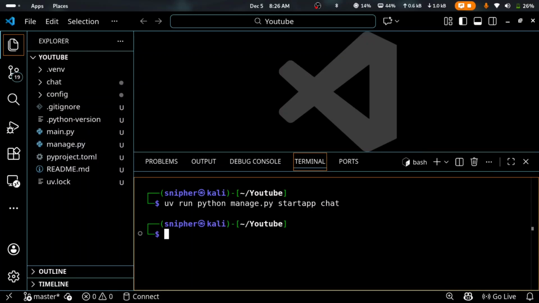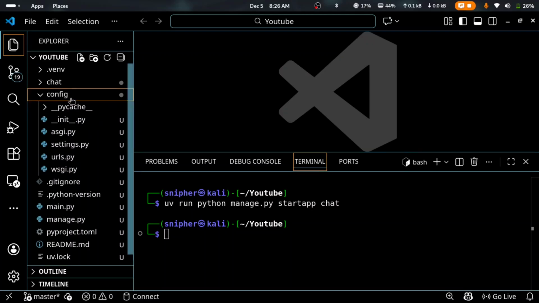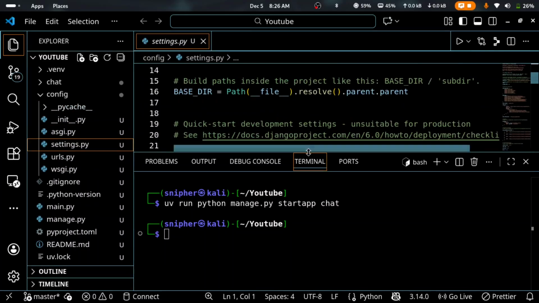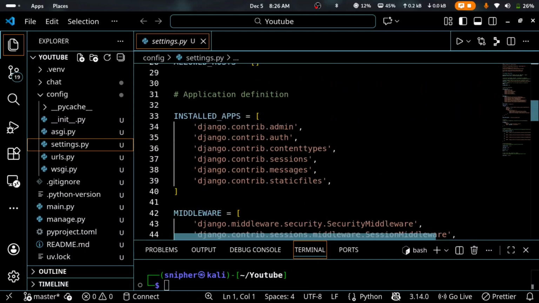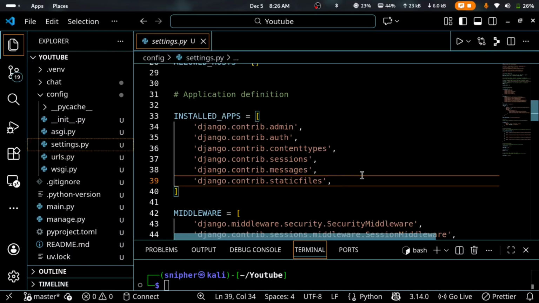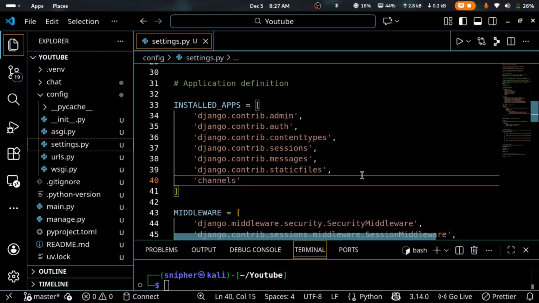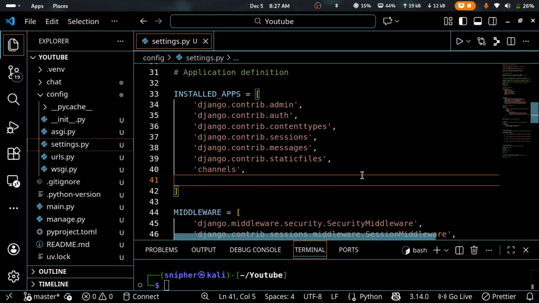Once we have done that, we need to update our settings.py file. Let's go to config and open this settings.py file, and then we need to update our installed apps. So we need to add chat and channels to the installed apps. Okay, so let's add channels. Remember, we had installed channels, and then chat, which is our new chat app.